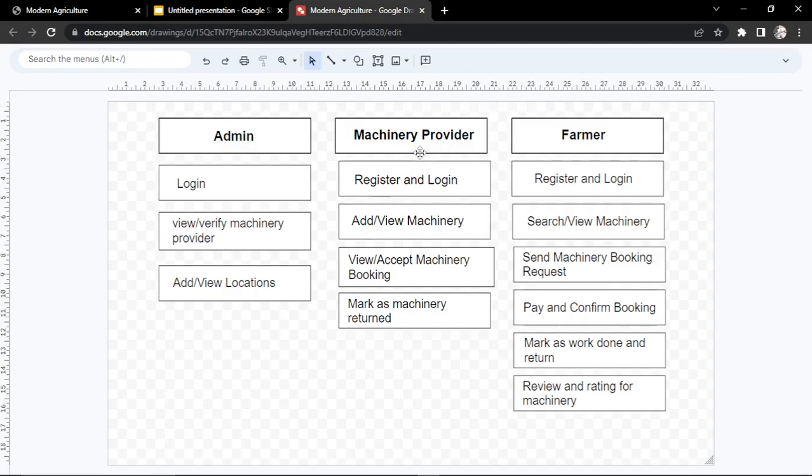Now let's move on to the provider module. Machinery providers have to register as we discussed earlier. While registering, they have to give their ID proof, email address, and phone number. After registration, their accounts will be verified by the admin. After being verified and activated by admin, machinery providers can log in to their accounts. After logging in, they will add their machineries and they can view the list of all the machinery they have.